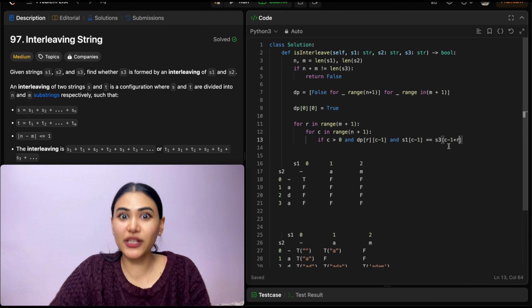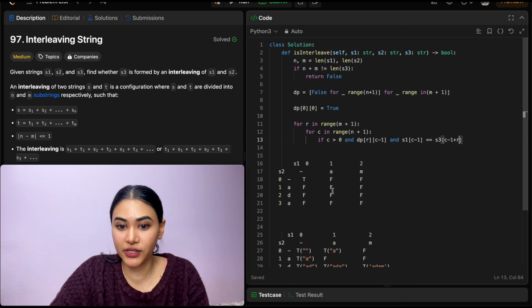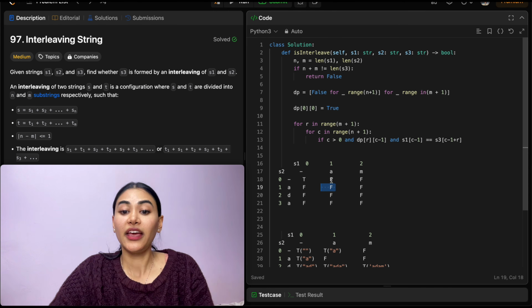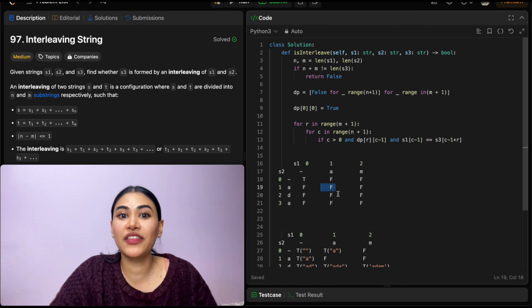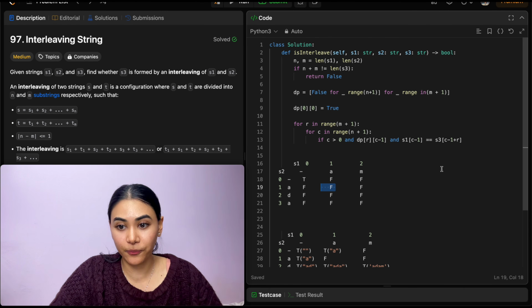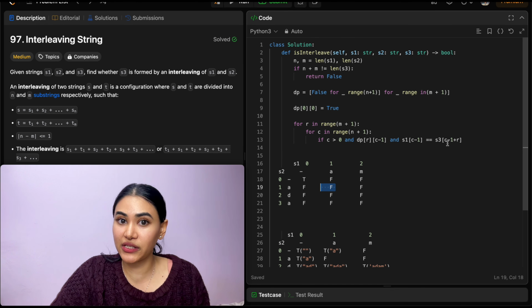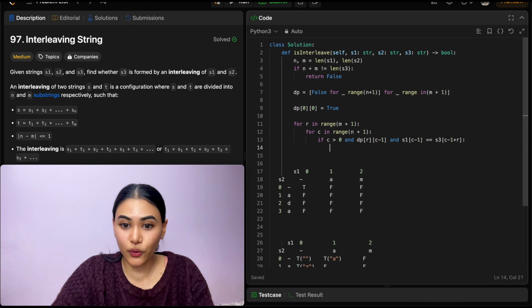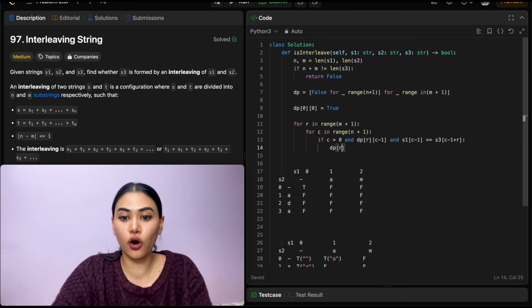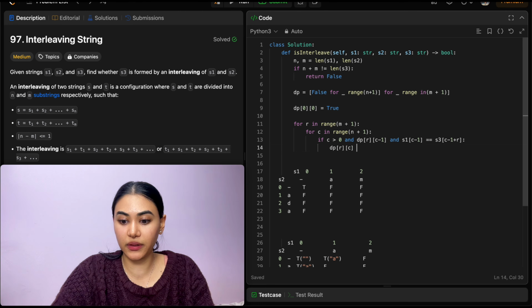plus R, because we also want to see how many characters we're using from S2. If we are at this cell over here, it means we are using 1 character from S1 and 1 from S2. So we want to see what we have in that second character of S3, what we have at index 1. So 1 minus 1 is going to be 0, plus 1 equals 1, right? We're checking index 1. If this is equal, then DP of RC is going to be true.